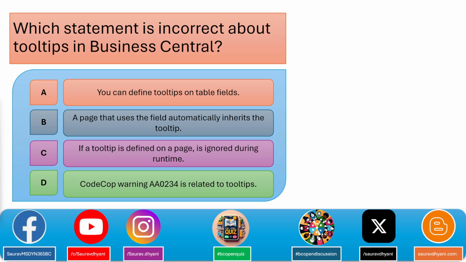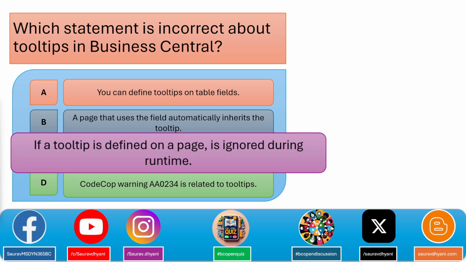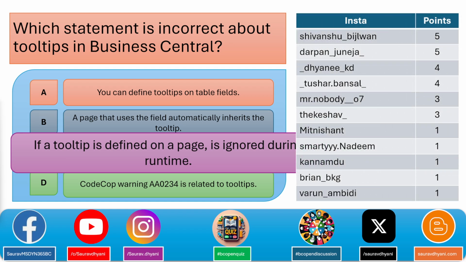The next question is, which statement is incorrect about tooltips in Business Central? Now, tooltips is something that you associate with the field that's available for the users to see on the screen, and there had been some recent changes on the tooltip, so that was added because of that. And this is the incorrect statement about tooltip, that if a tooltip is defined on a page, it is ignored during the runtime. And that updated the leaderboard here, while Shivanshu and Darpan are leading the board right now.